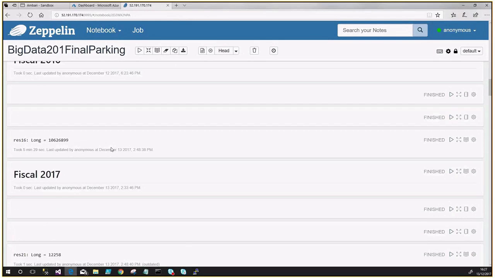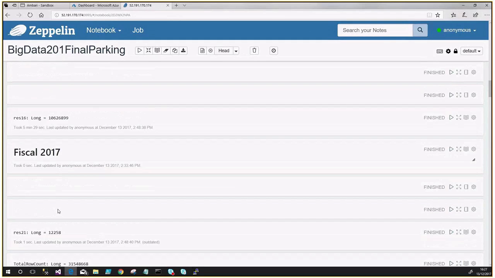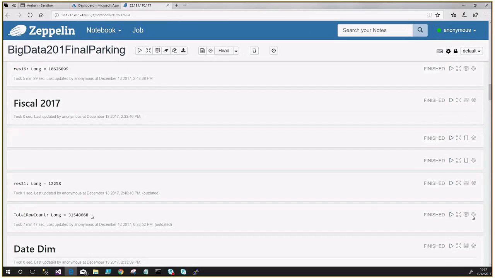So I did this for fiscal 15, fiscal 16, 17, and then I went ahead and added all those up. And the final number we got was 3 million rows.